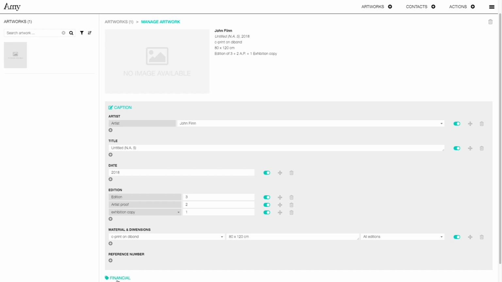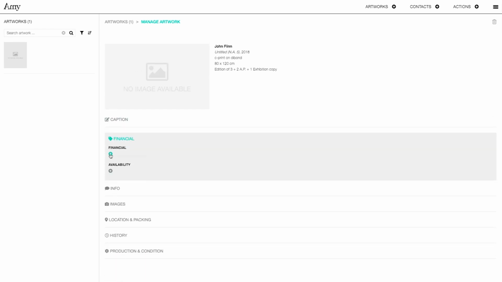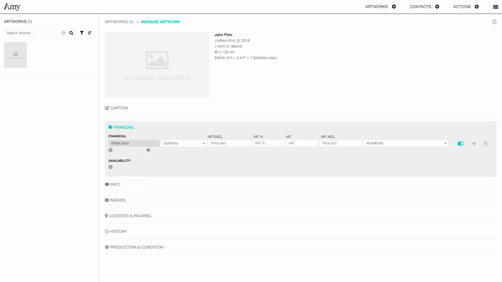Now let's switch over to the Financial tab. With the Financial plus icon, you can add all kinds of price types. Let's begin with the retail price. If you fill out the VAT exclusive price and the VAT percentage, Amy calculates the VAT and VAT inclusive price. Don't forget to set the currency. If the artwork is not unique, here you can select whether the price is the same for all editions or specific to a certain edition. You can do the same for insurance prices, estimated prices, or simply add other price types you need with other.